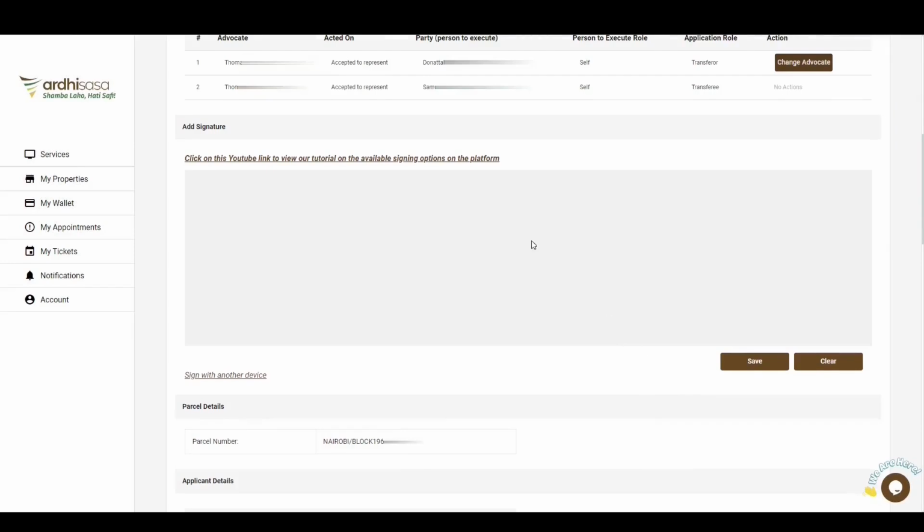The individual will then navigate to the Add Signature section, where they'll be required to append their signature. There are a number of options on how to do so. To begin with, there's the signing area here, as you can see, which allows them to sign with their computer mouse if they're using a desktop or a laptop, and alternatively with a stylus pen or their index finger if they're using a phone or tablet to access the platform. They also have the other option of signing with another device.